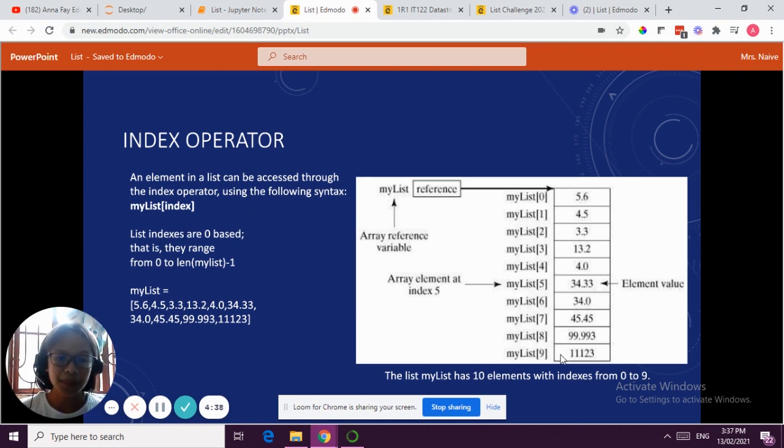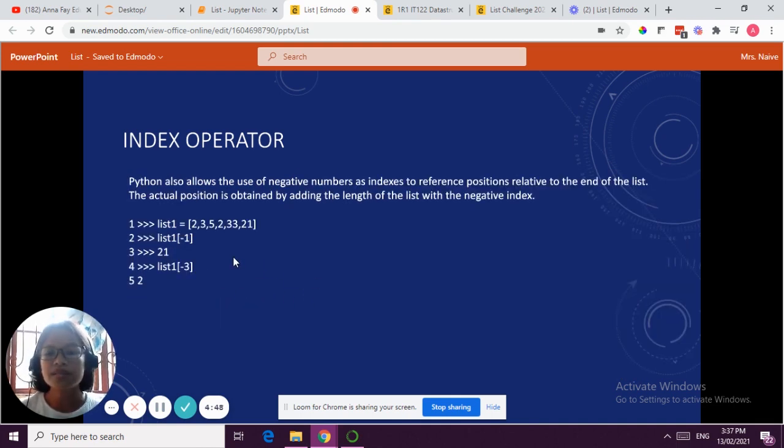Say for example, if this is your index 0, that is 5.6. So this is your index 0, index 1, 2, 3, and so on and so forth. And of course, the index can also have negative values, and that is starting with the rightmost.